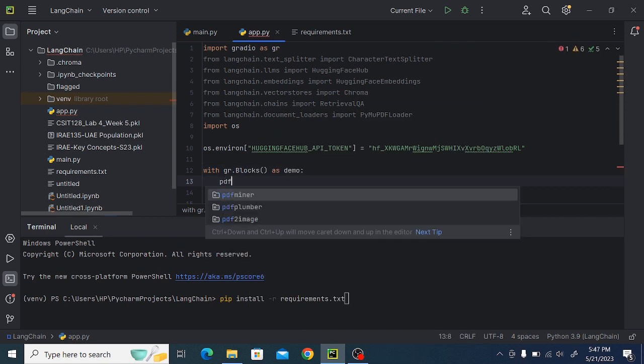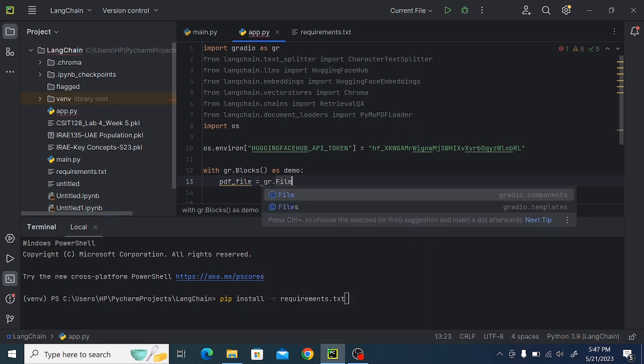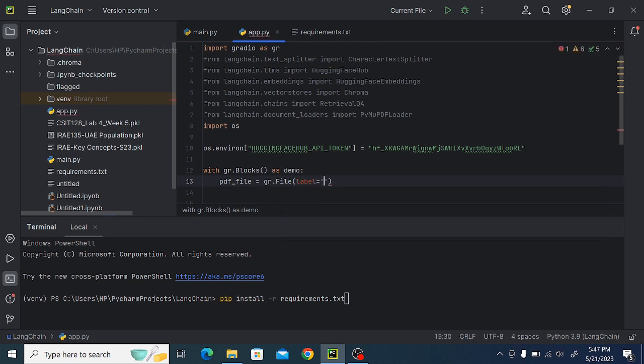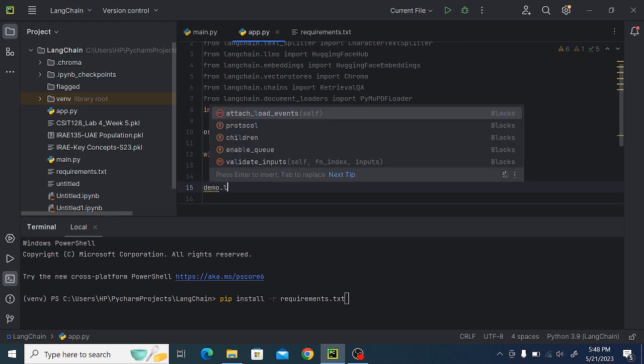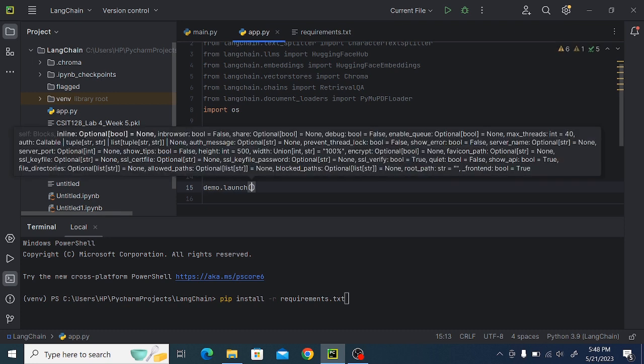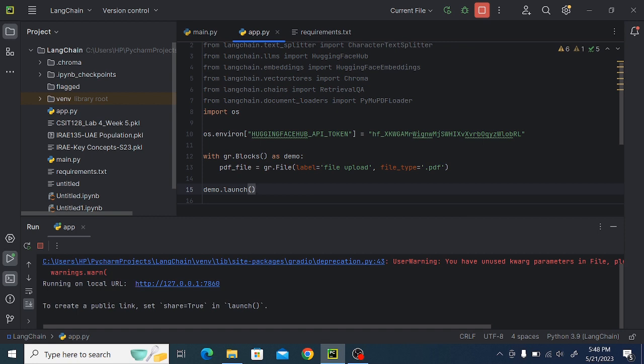So let's do the PDF file uploader first, which will be gr.File. We need to give a label, which will just be a file upload. And we also need to specify the file type, which will be .pdf. And then we also need to do a demo.launch to launch our app. Then we can just go ahead and run our program to see what it looks like. Alright, so our app is running on this local URL, and just click on it.